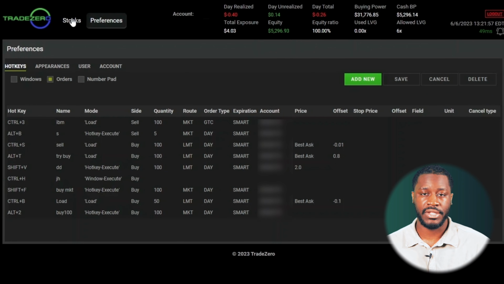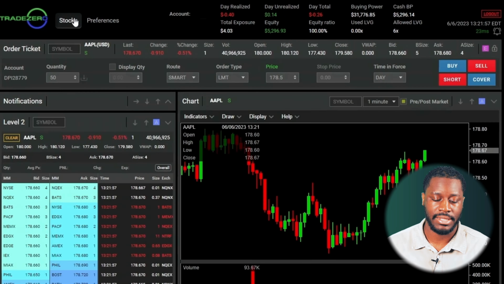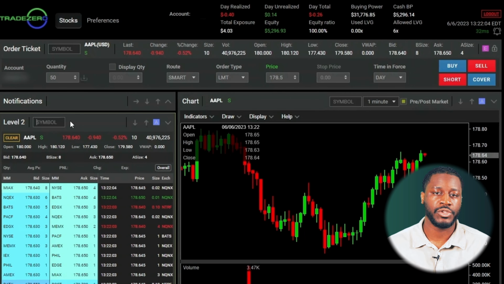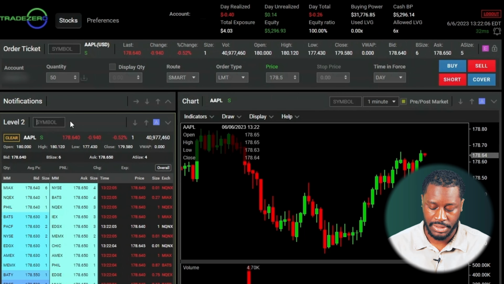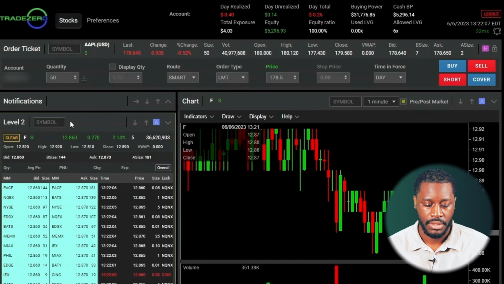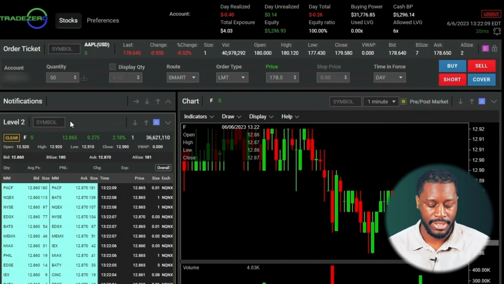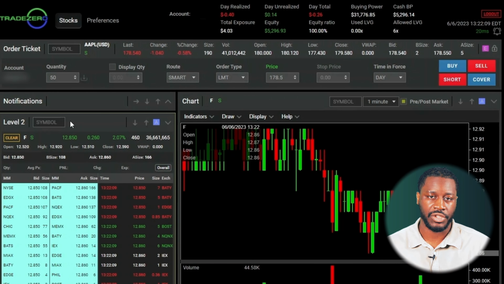So when we're ready to go on ahead and execute that hotkey, we're gonna make sure that we're on the level 2 window that we're gonna execute from. I'm gonna give it a different symbol here. We're gonna do Ford, right? And then we can just go on ahead and hit Alt and 2, and that'll execute the hotkey.